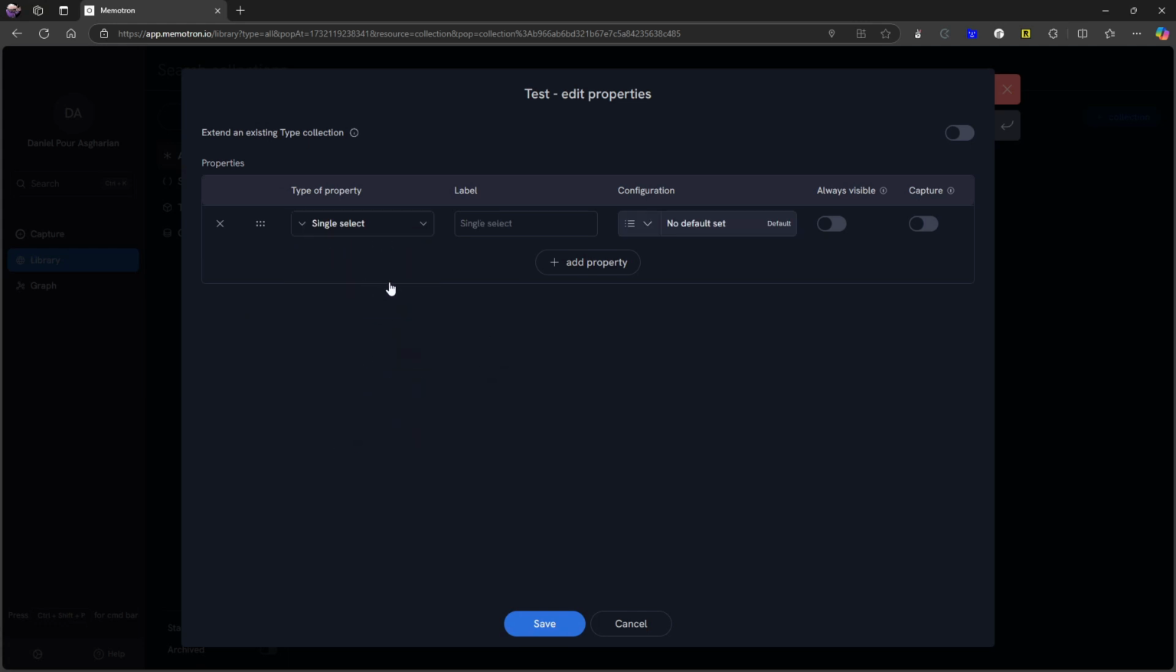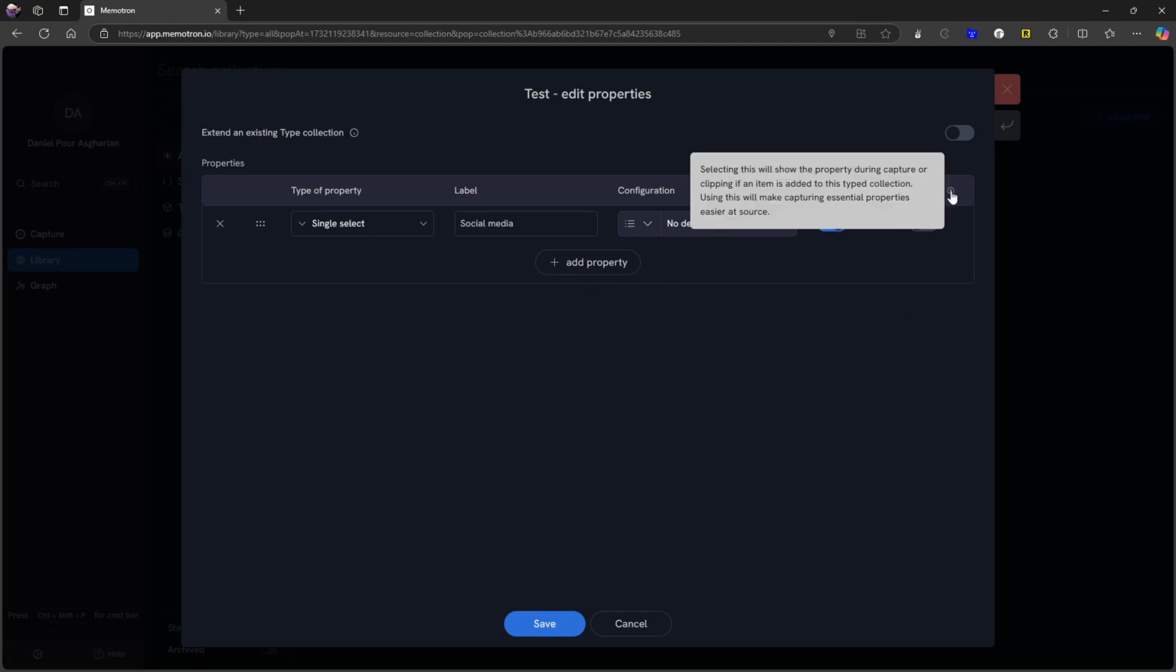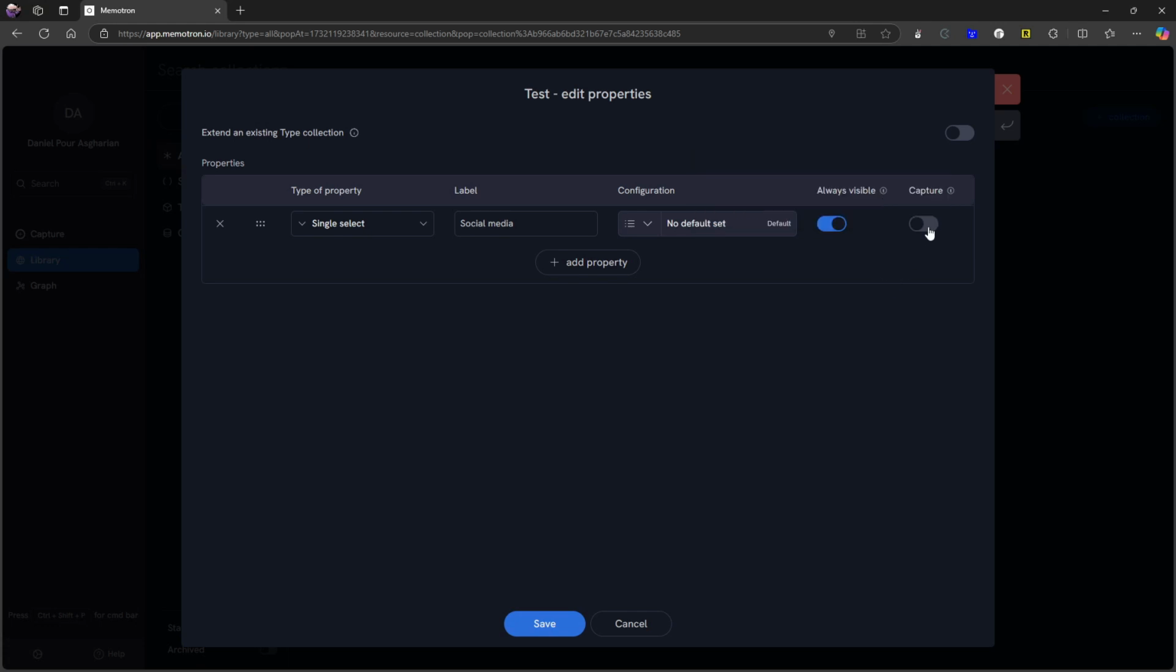Let's go ahead and actually add a single select. Let's do Facebook like this. Let's see here. So this is supposed to be social media, and this will then be my different labels or different options. So let's do Facebook, and just for the sake of this video, do YouTube as well. Always visible. Let's click that. Capture. What does this mean? Selecting this will show the property during the capture. Yeah, let's turn that on as well.